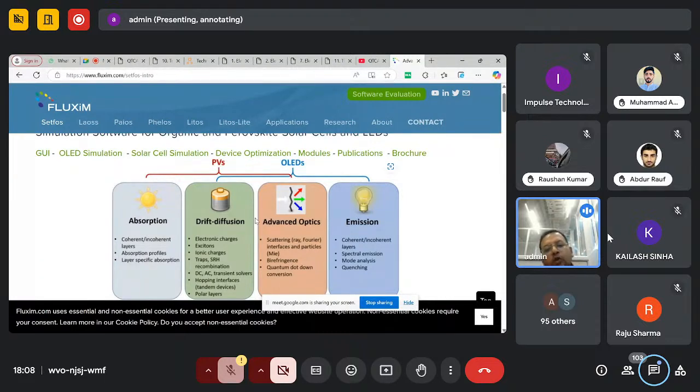So it depends on how many modules you require. Basically for solar cells, the absorption and temperature diffusion modules, these 2 modules, can work for basic solar cell applications. We have multiple options: 1 year, 3 year, 5 year, 10 years validity. So subscription validity and the number of modules you require, based on that, the price will differ.